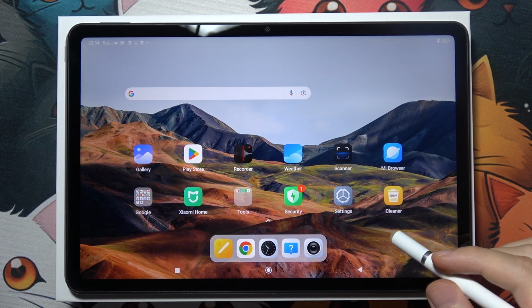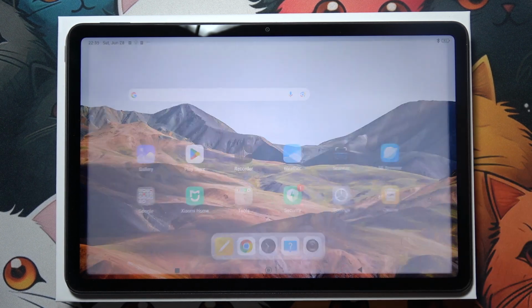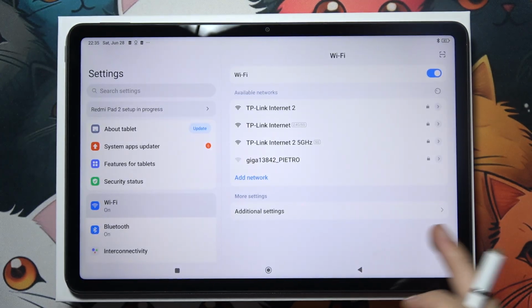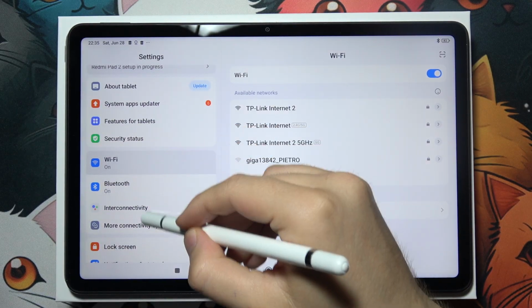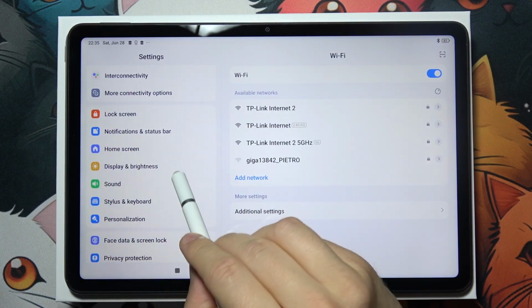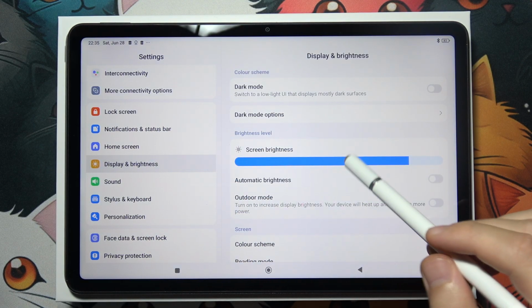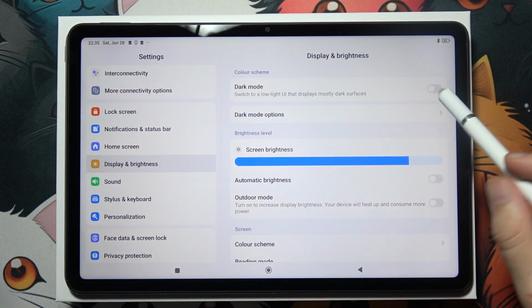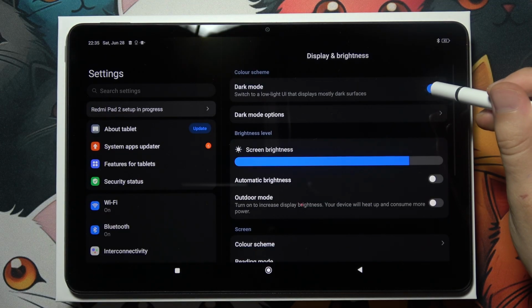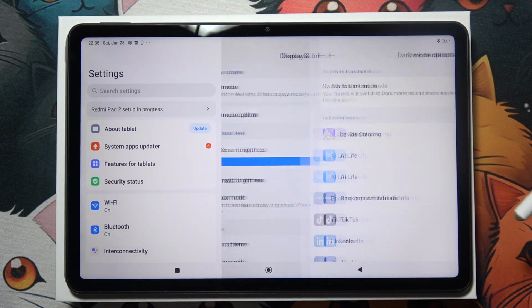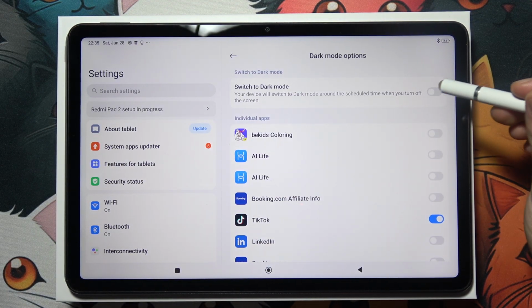To find and manage all display settings on your Redmi Pad 2nd generation, just start by opening System Settings, and over here you'll have to scroll down and navigate into Display and Brightness. And as you can see over here, you can find a lot of options, like for example the dark mode that we can simply turn on and off by clicking on this switcher. But also we can schedule that mode by going for this switcher.